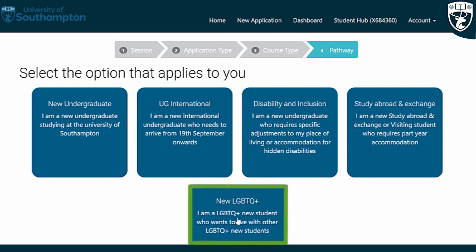Finally, LGBTQ+ options are available for those within the community who wish to live with other LGBTQ+ students. This is completely optional, and you do not need to select this if you do not wish to.